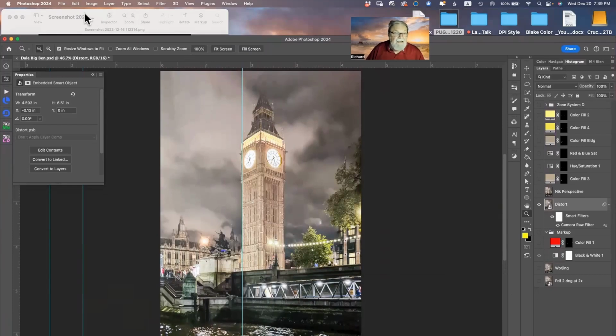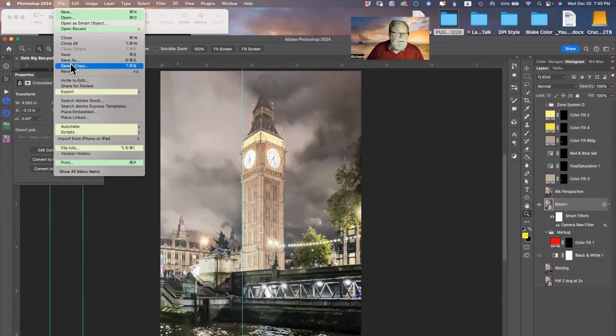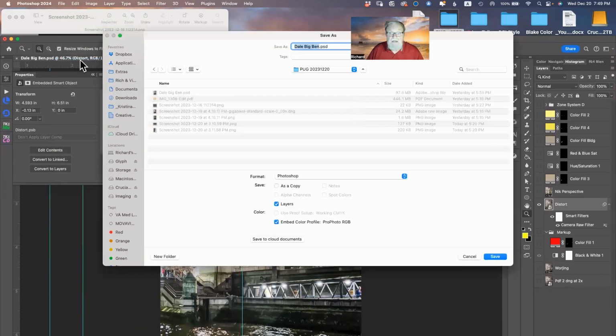And our Save As hasn't changed. File, Save As. It's still a PDF that we have, a PSD that we had before. This is where I save it as the other. I'll do Save a Copy. Now you have to hit Save a Copy. If you hit Save a Copy, you can go and change it to a JPEG. Yeah, that's usually how I do it.